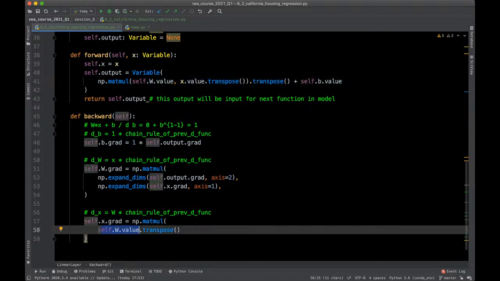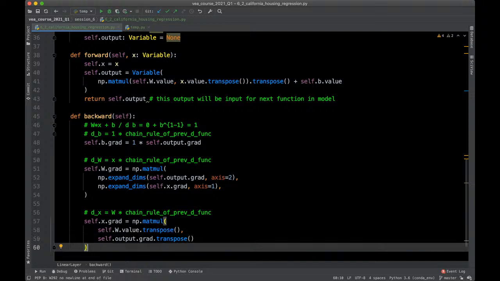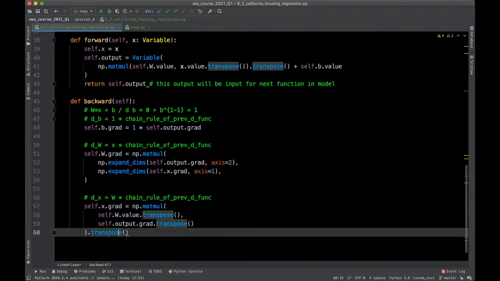So we need to transpose this one, and we also need to transpose the out vector, because that is not horizontal here. So self.out_grad transpose as well. So that's great. And at the end, we will actually use this. So now it will be horizontal, and we will need this vertical. So we'll use the transpose again. So now this is also ready.